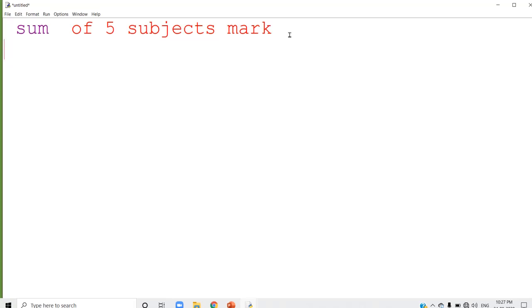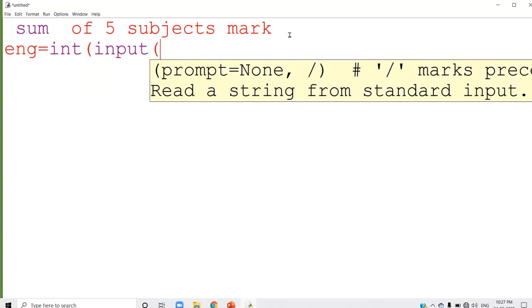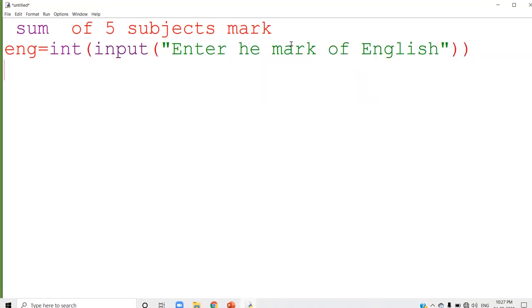So, I am going to say the first subject mark I am going to input inside the variable English. So, int input, enter the mark of English. See then, this is the first subject mark I just accepted here.